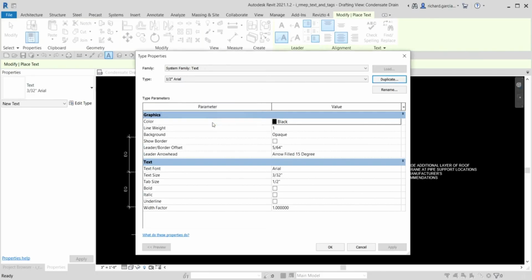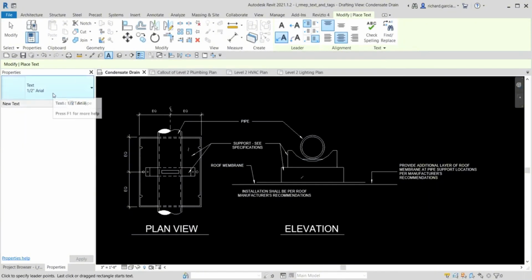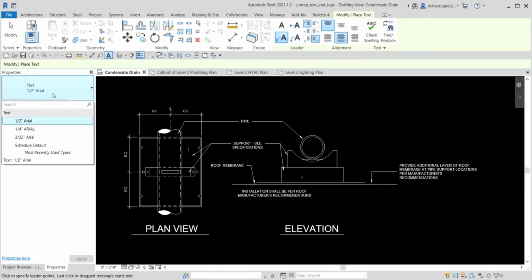All right, so just select OK, and then you just specify the font that you want. In my case, I selected Arial, and then you can change the text size here. Okay, so 1/2, enter. Then you have an option if you want that to be bold, italic, underline, or you can specify the width factor. You can specify the color. You can set the line weight here, the background here, etc. After that, you just select OK, and there you go. You just created a new type of text. Okay, so that's how you create your text.